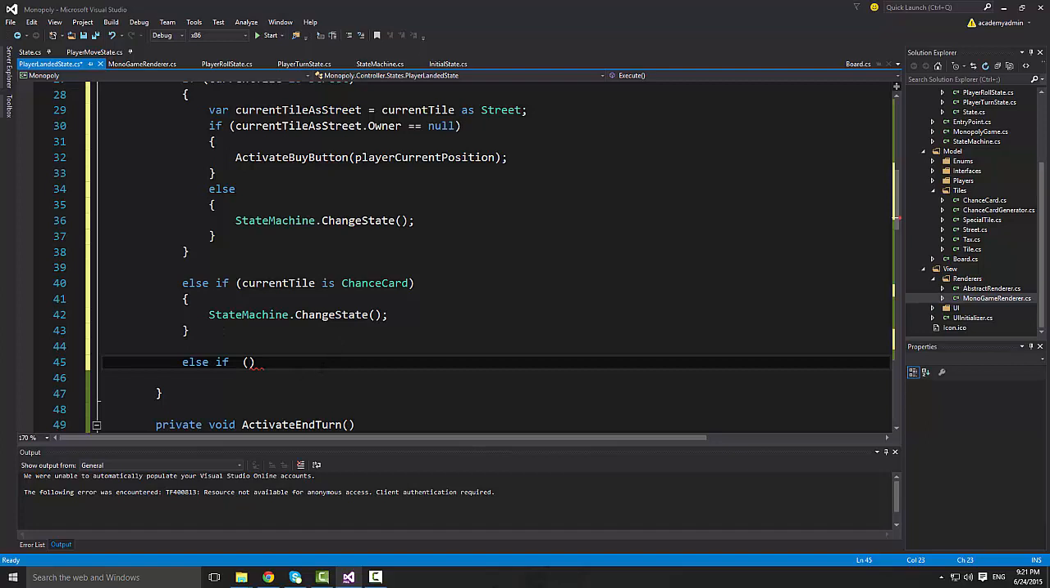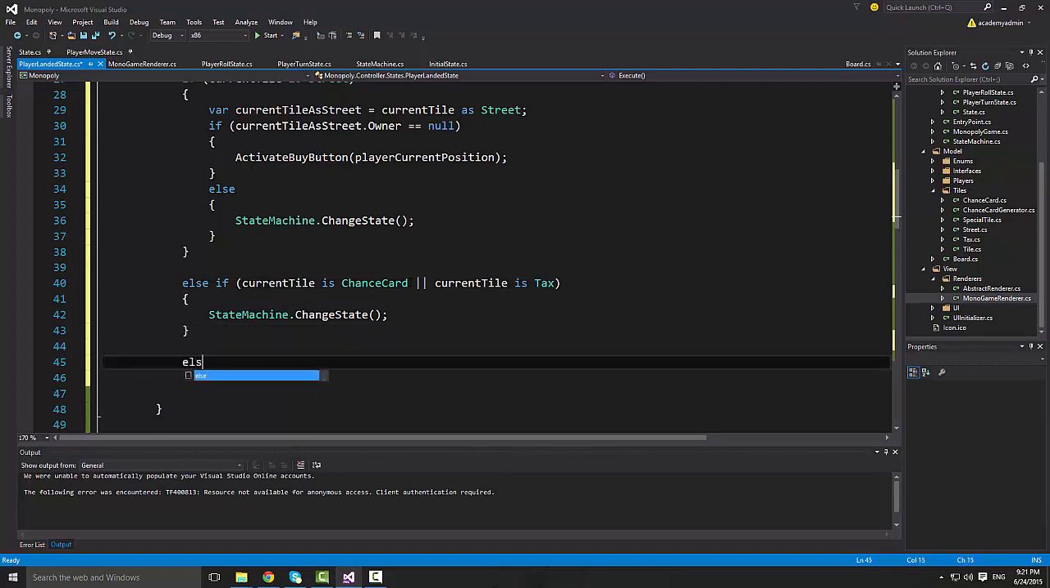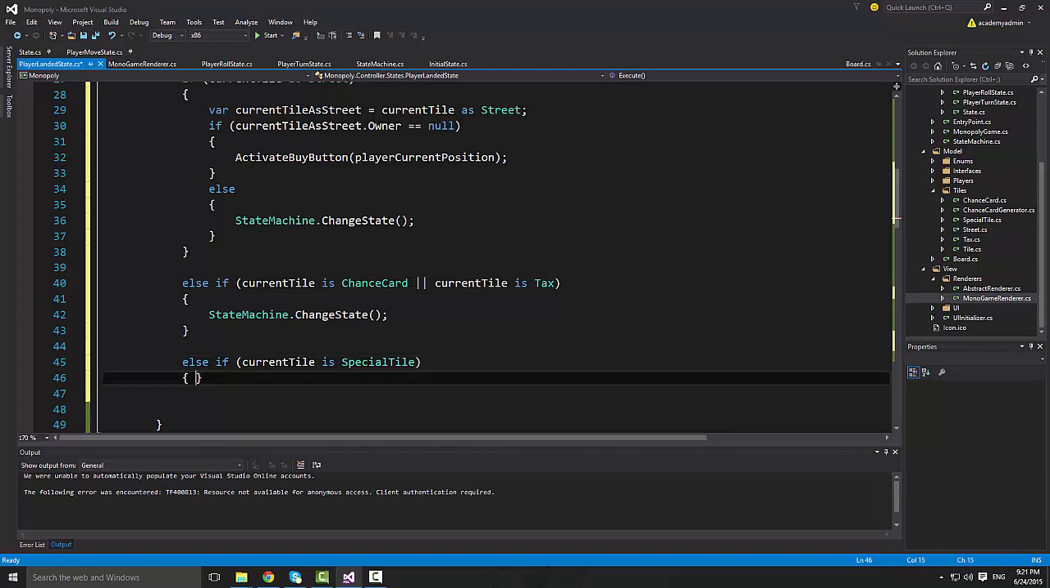Actually, do I have something else? No, I don't. So I can just add it here. Else if current tile is chance card, or current tile is tax, we don't want to do anything because that's already handled by act on player. And finally, I want to have else if current tile is special tile. And here I actually want to do something.